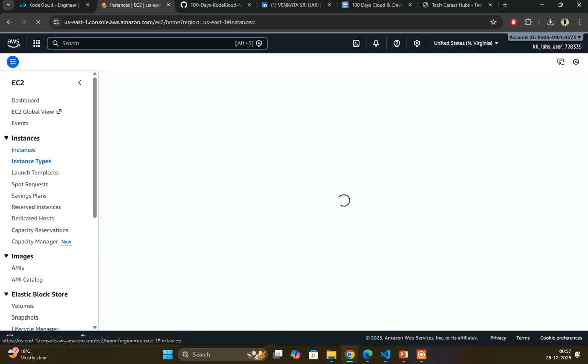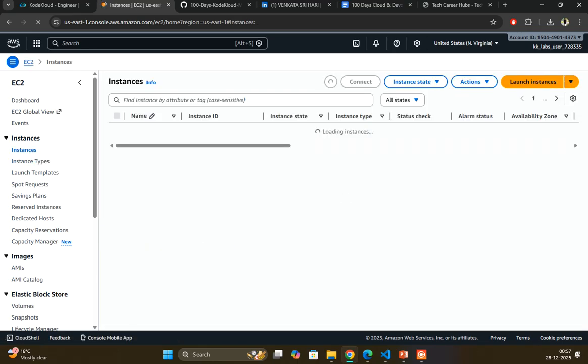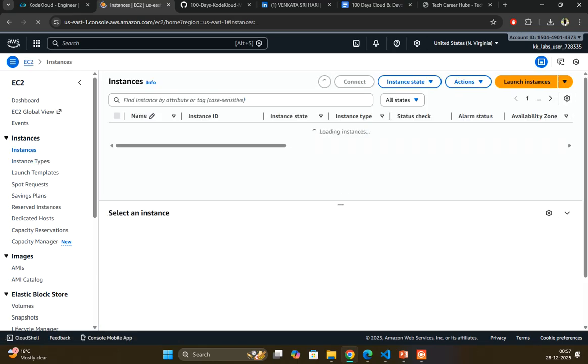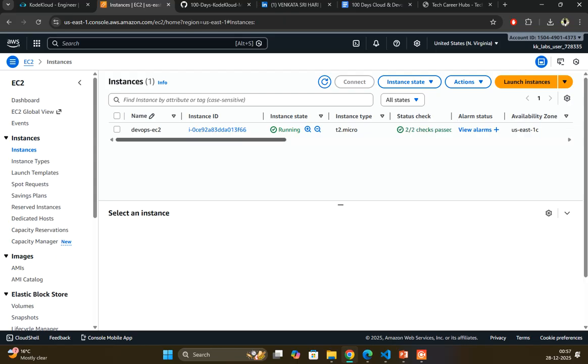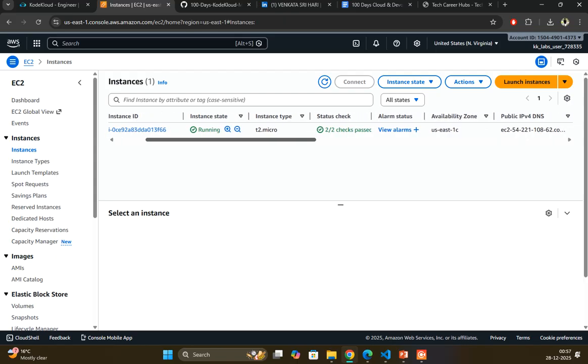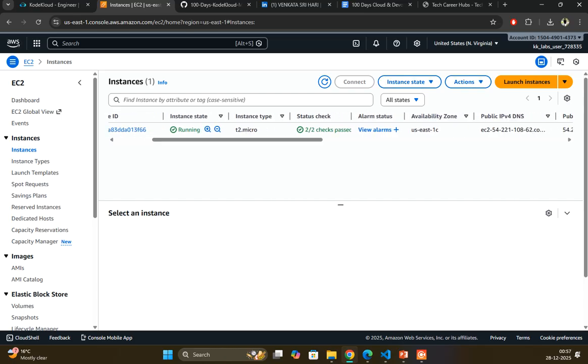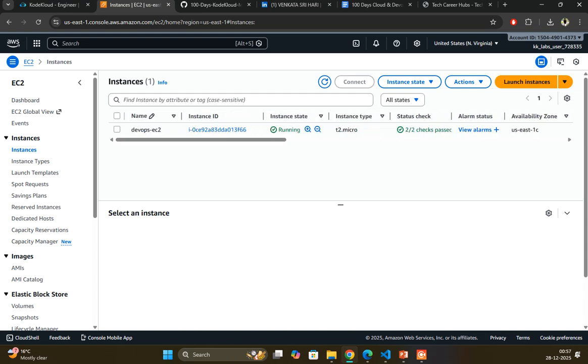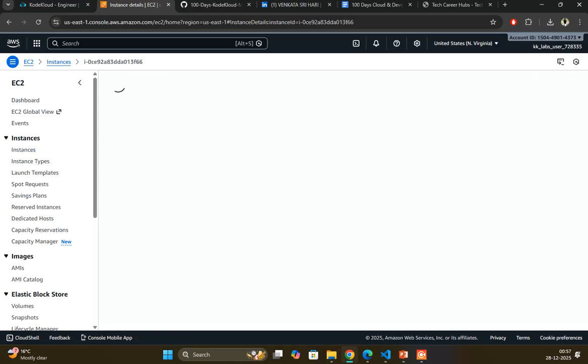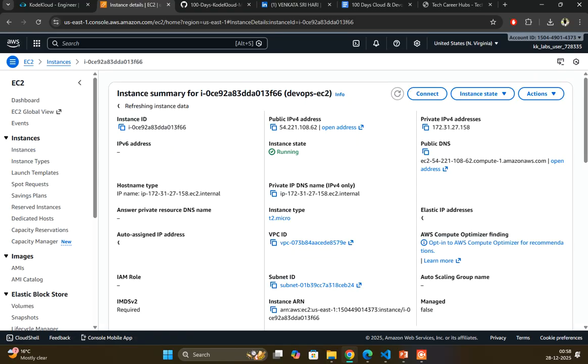You can check. For that, click on the instances. See here, the DevOps EC2 instance is already running. That instance type is T2 micro, and the availability zone is US East 1C. See here, we'll check. Click on this instance. We are going inside this instance.